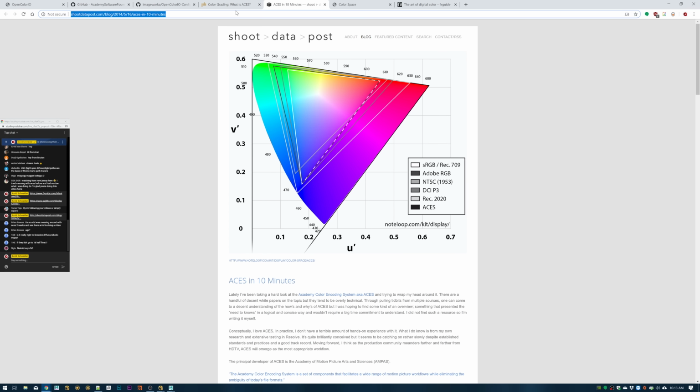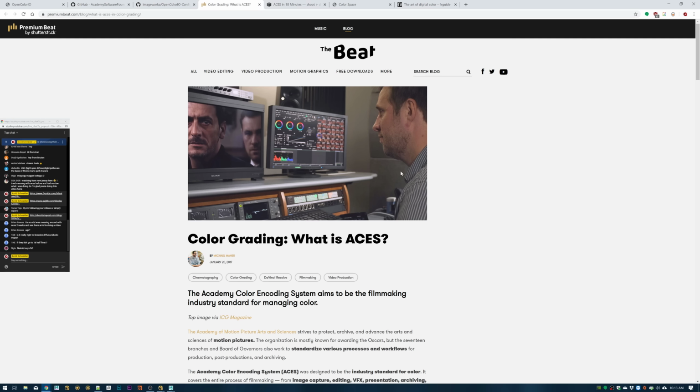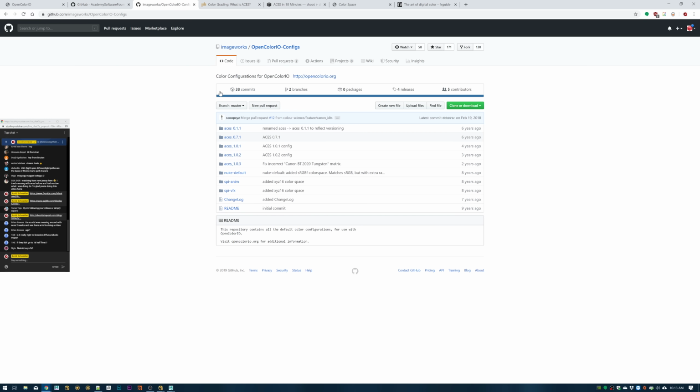So OpenColorIO, let's just jump into this. As I said before, it's a pipeline, it's a framework. I think it's developed by Imageworks, by Sony. And on their website, even though it looks outdated, this two-years-ago version, ACES 1.0.3, is the current standard which most of the packages use.